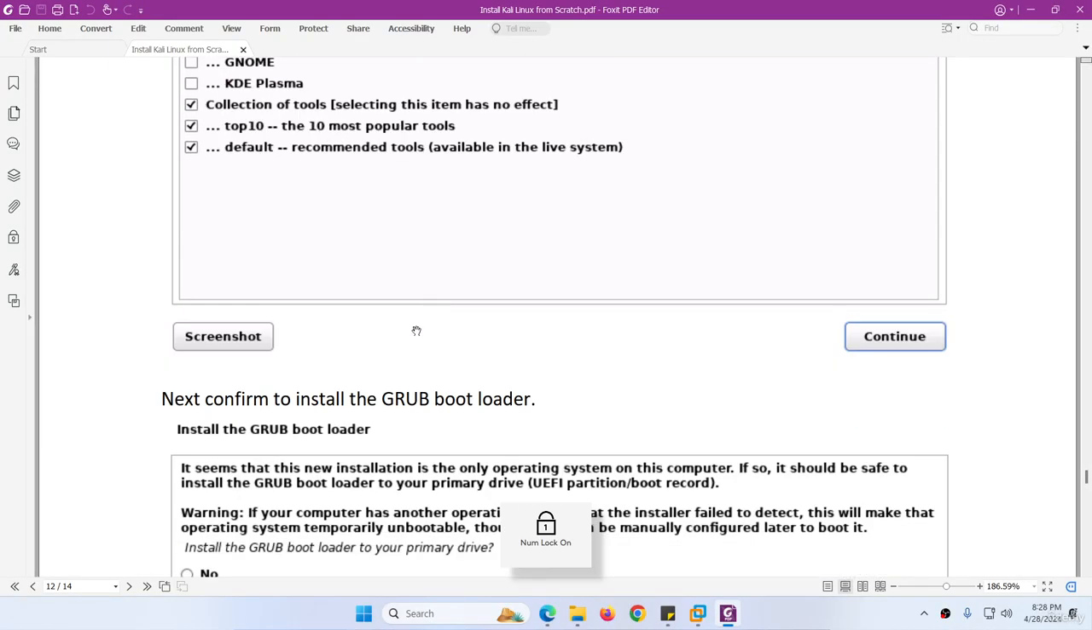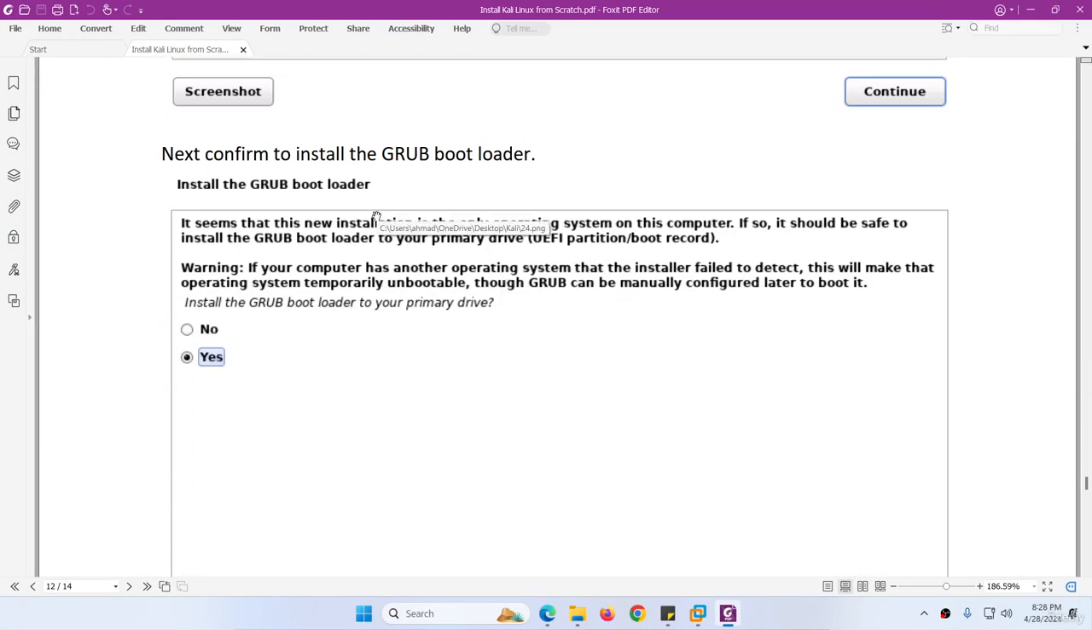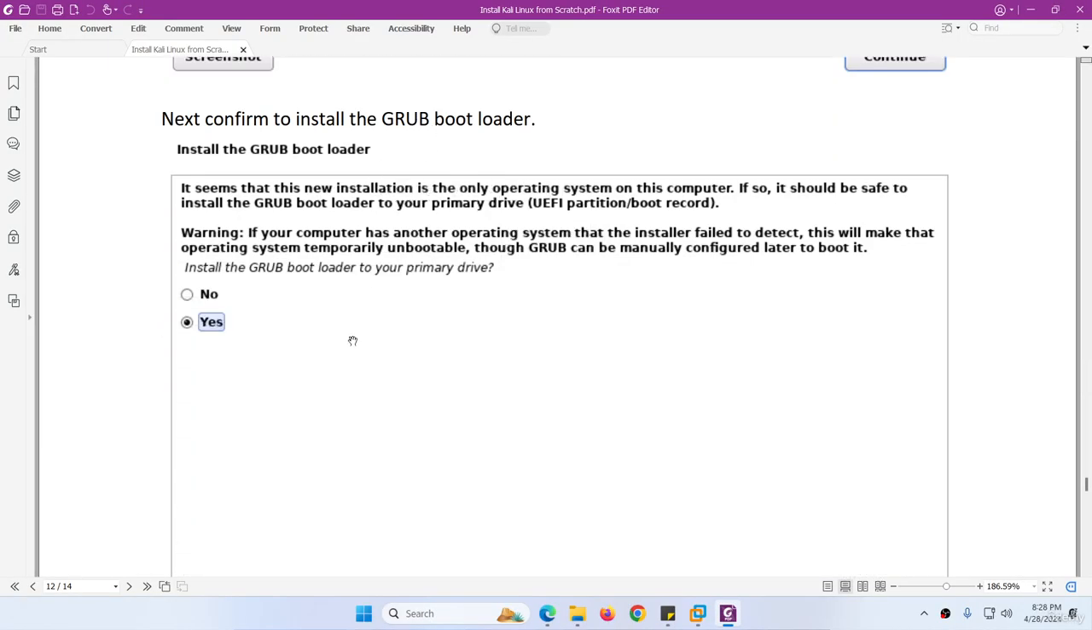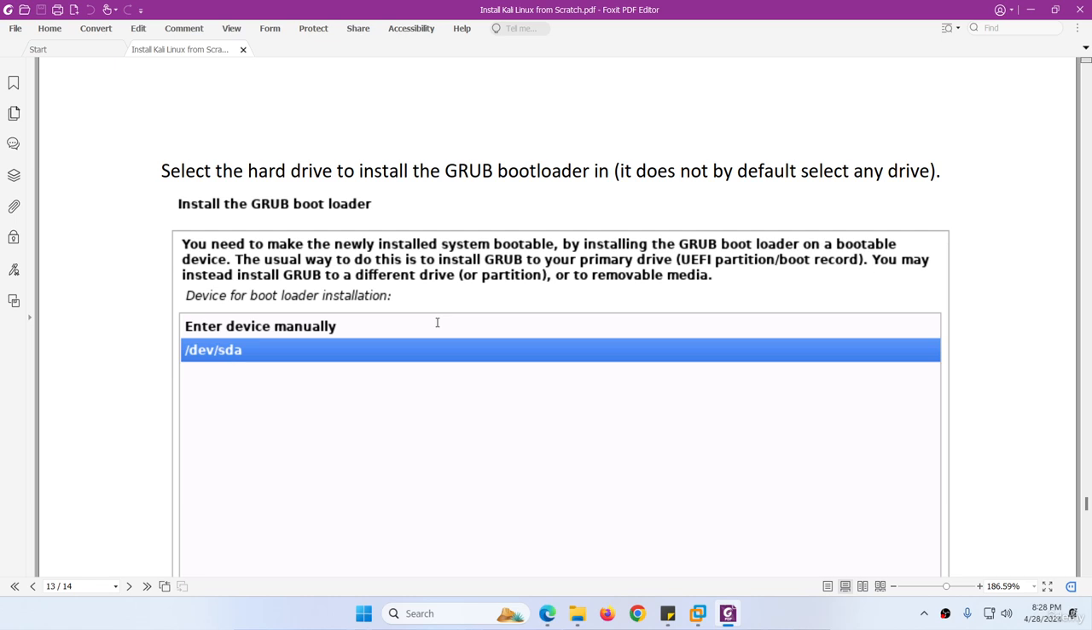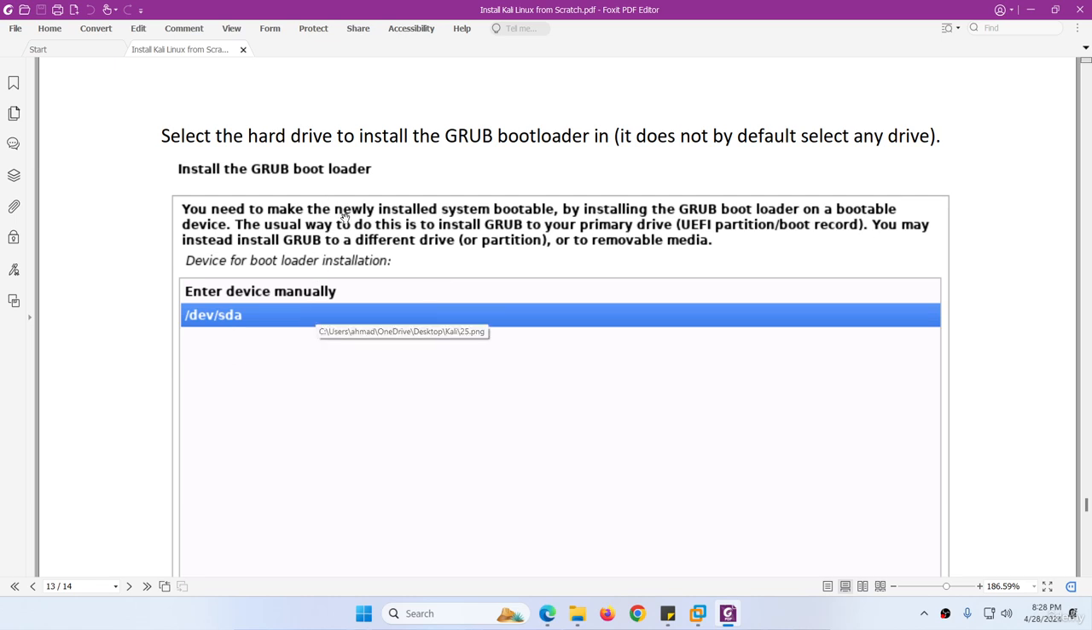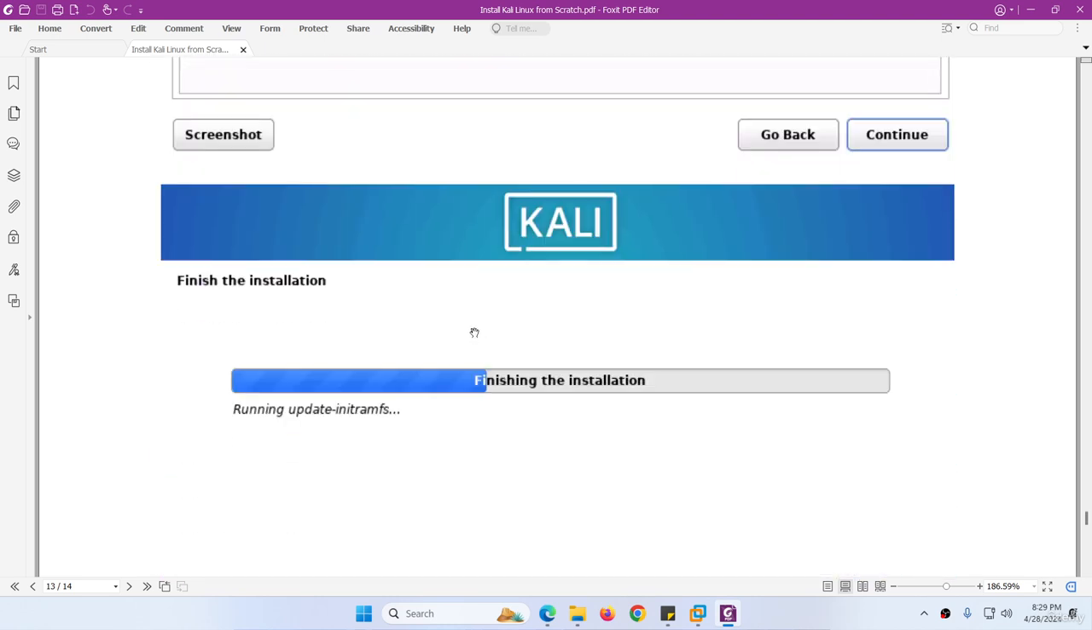Okay, let's go back. Next it will ask you about the bootloader. Because we have only one hard drive, I will choose yes: install the bootloader to your primary drive. We have only one drive, so I would say yes and click continue. After that, you need to choose the hard drive. We have only one hard drive, sda. Okay, I will choose this one. By default, maybe it's Enter device manually, so you need to change this one to your hard drive. Okay, the first hard drive, and click continue.